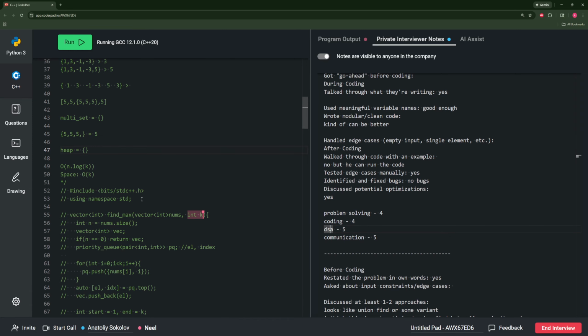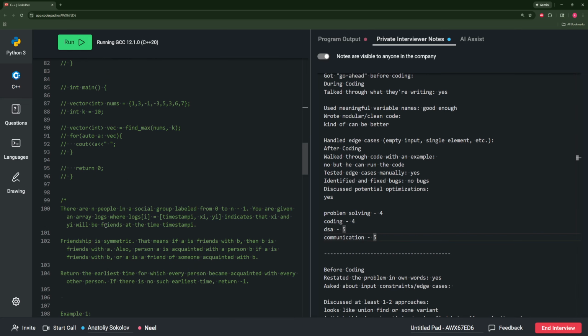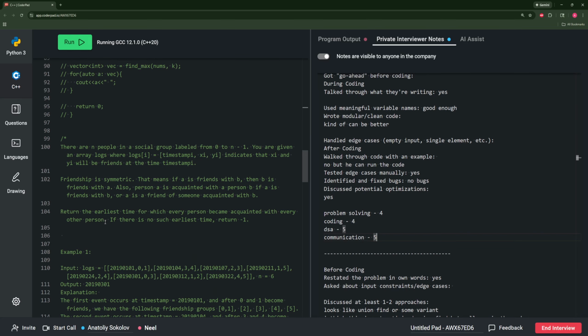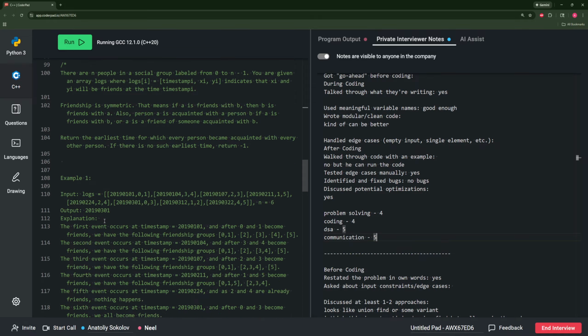DSA, you knew multi-set heap, lazy removal, all the time complexity stuff, so that was great. That was 5 out of 5. And then communication 5 out of 5 as well. I feel like you are very good at explaining what you're doing. I never really have to wonder where you're at. So I think that was very good.